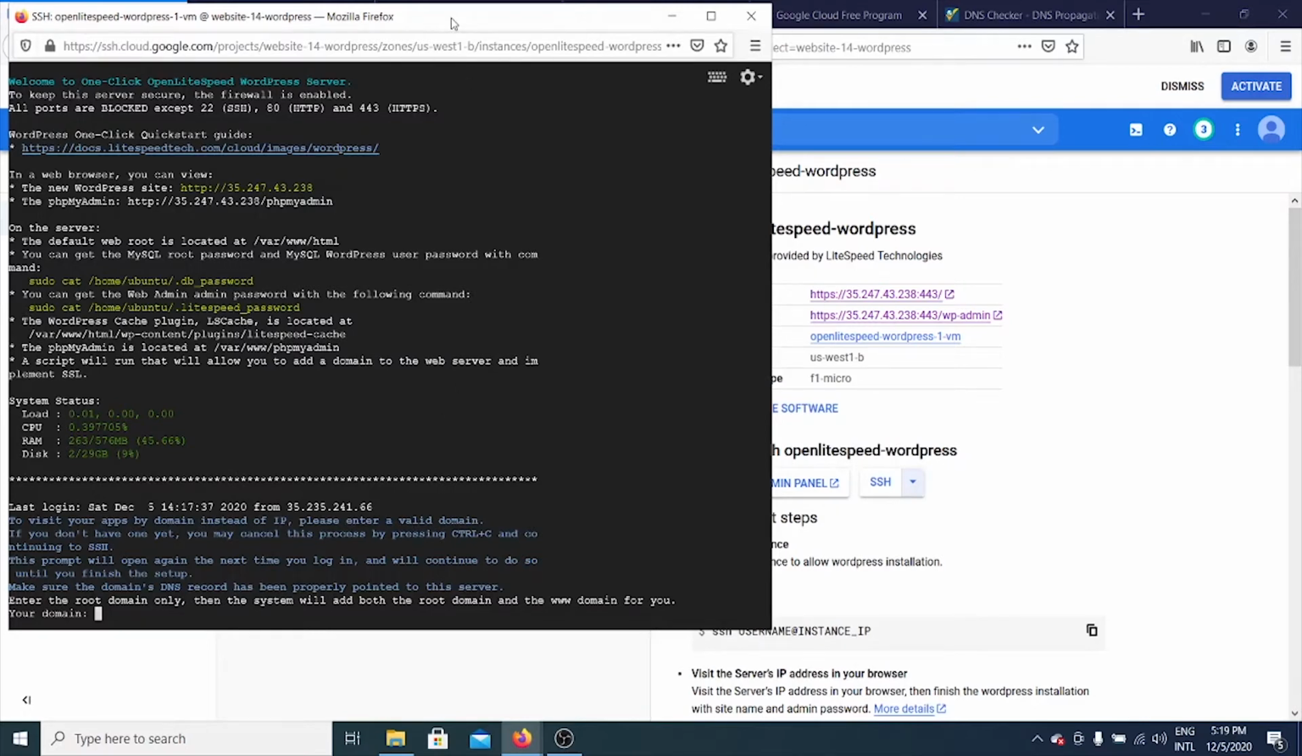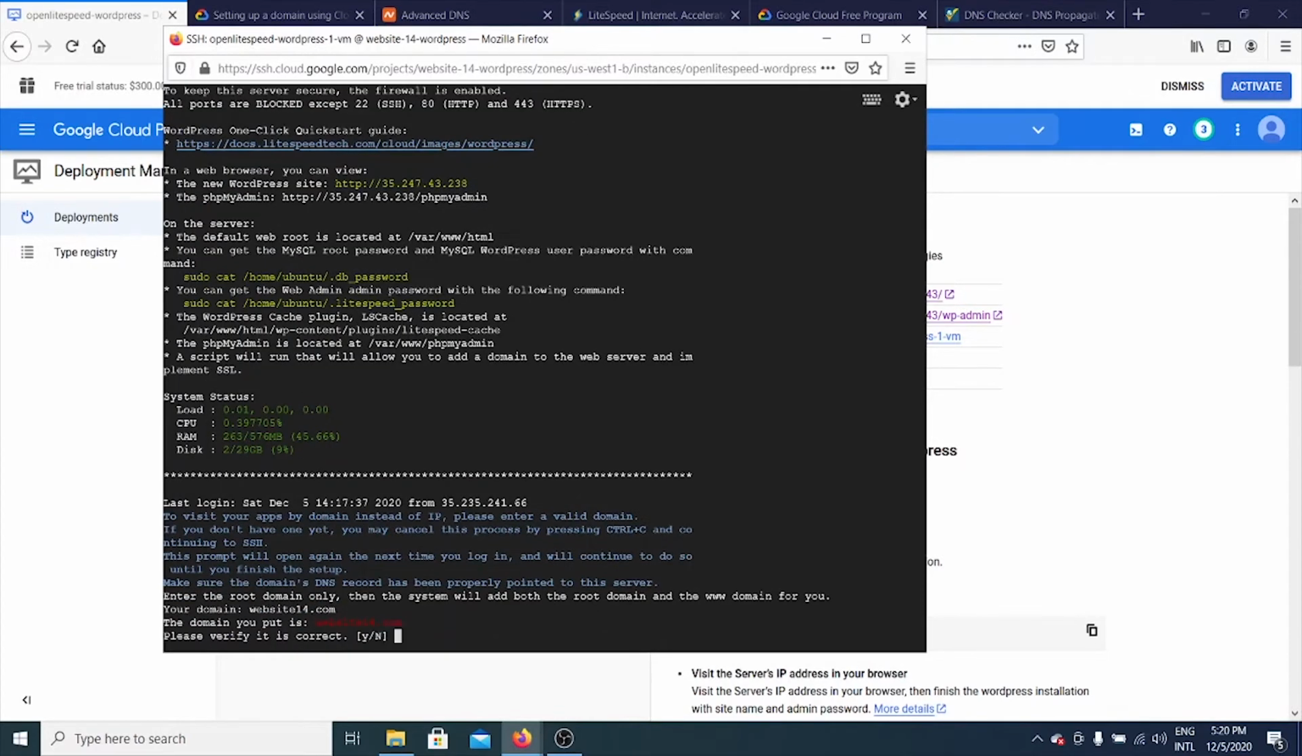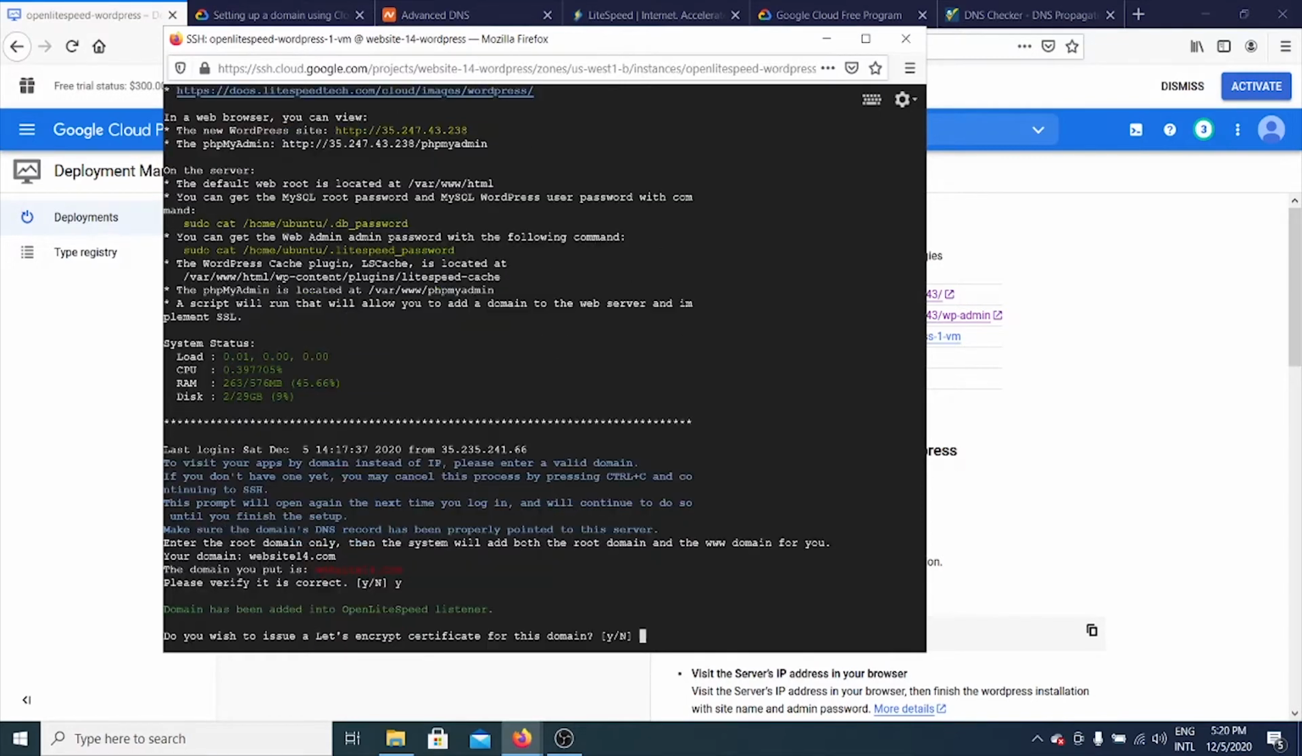Alright, now we need to enter the domain name without www, so just enter only your domain name. Verify if it is correct. Yes.